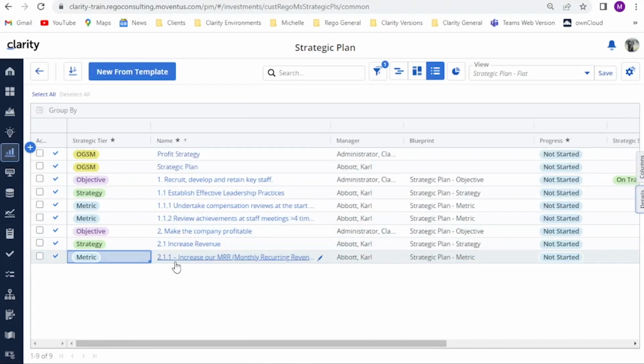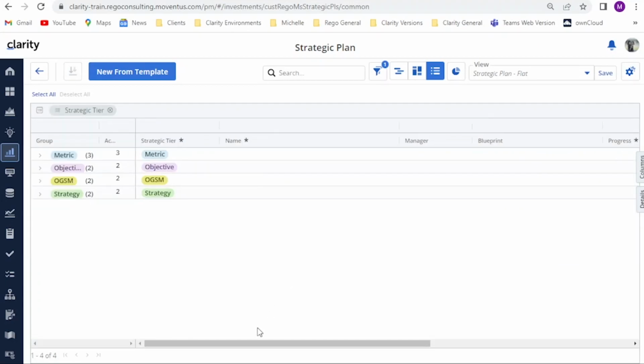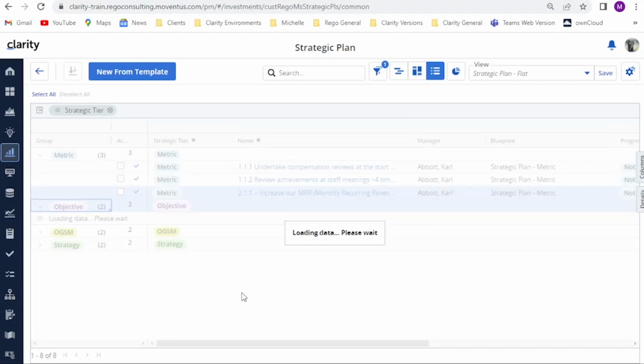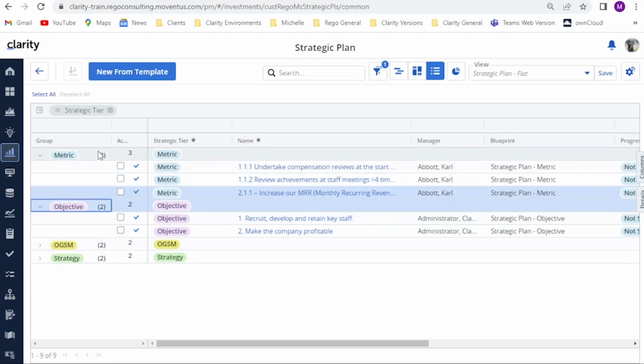Again, I'm just coming back to the naming conventions. So as you can see, it's easy to quickly sort my OKRs by name, but not only that, I can also use my strategic tier to group my data. So I can pull that up there, and then you can have a look easily at what all your metrics are, what your objectives are, and so on.